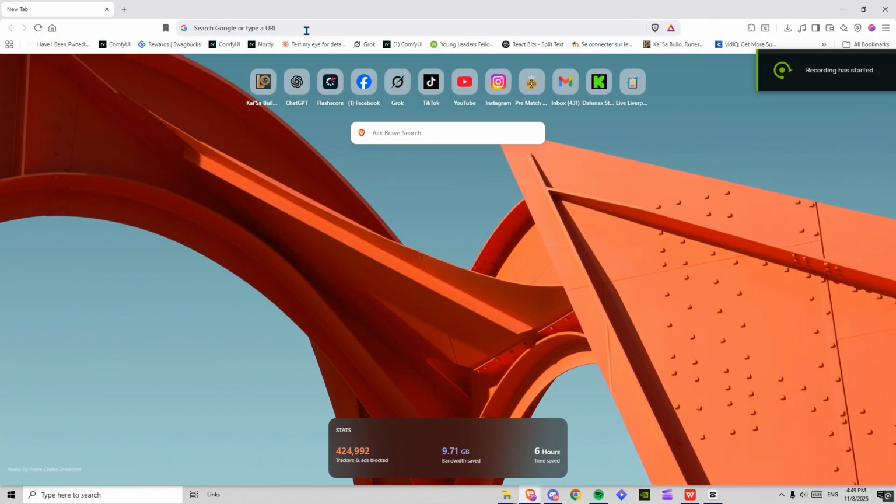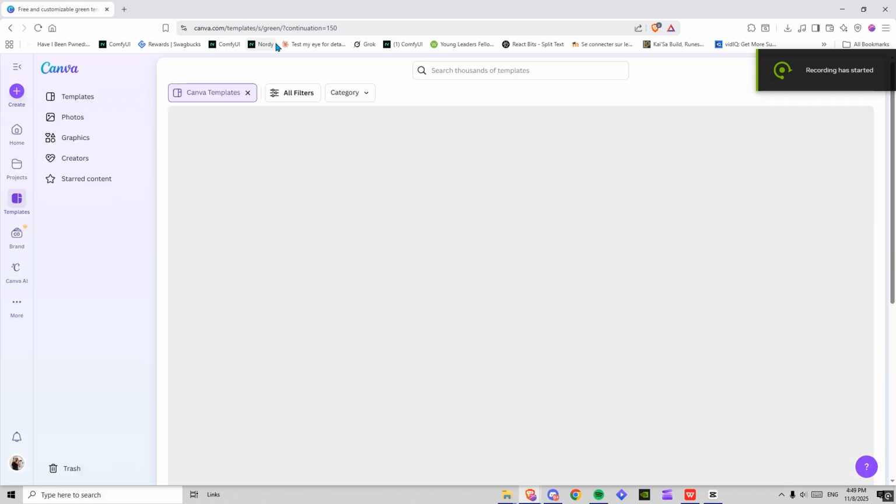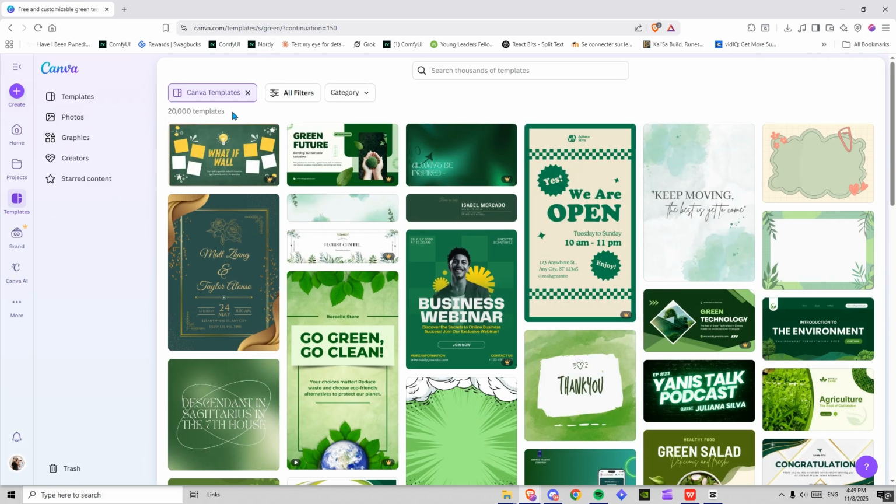First, go to canva.com. Log in or sign up. Takes 10 seconds. Done? Cool.